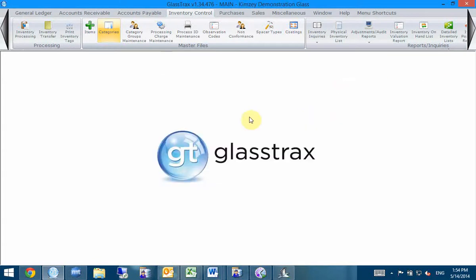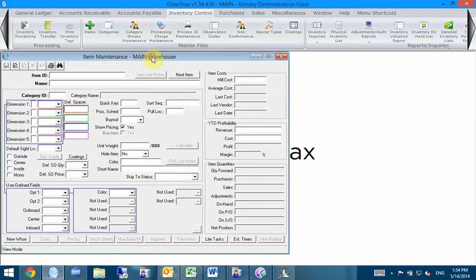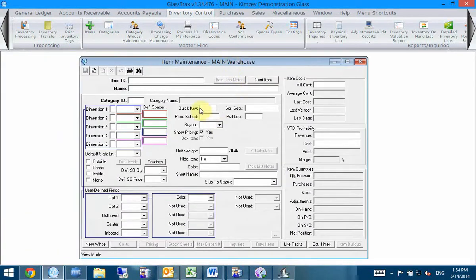All right, I'm going to jump over here to the item screen now. Now this item screen is very complicated. There's a lot to it. So I'm going to go over just the basics, the necessities that you need to know to take care of this. So to create a new item, I come up here and click on this N or hit Control N.